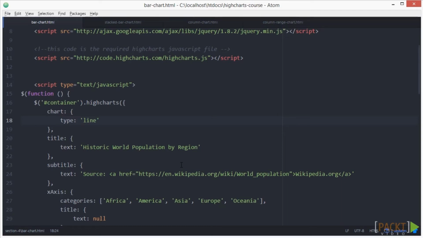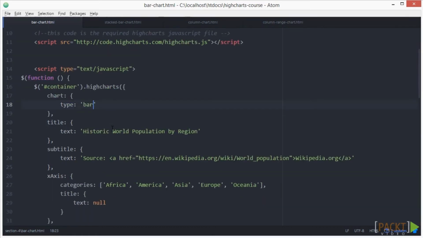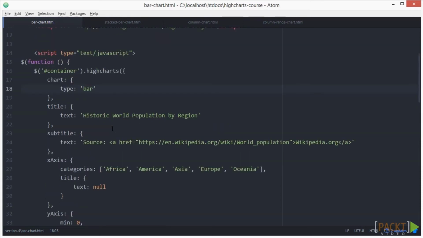For the chart type, we'll set it to be bar in order to create a bar chart. The code is very similar to the line code we saw recently. Let's preview this in the browser.